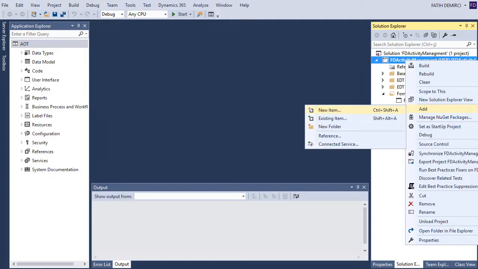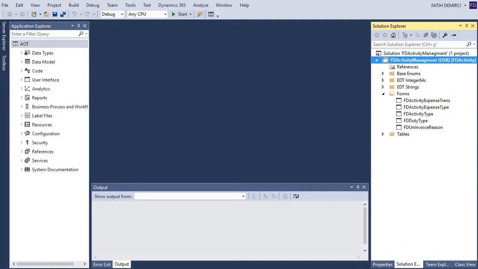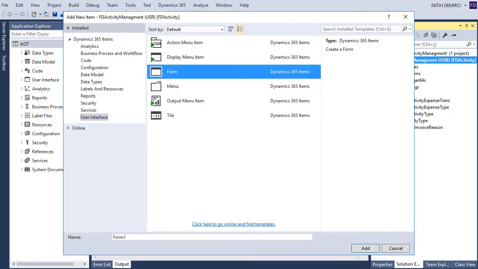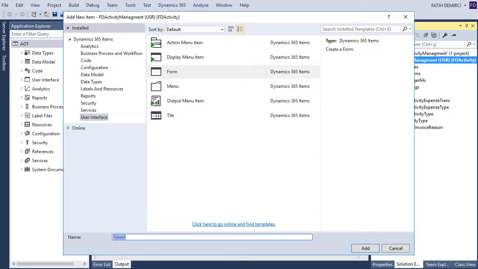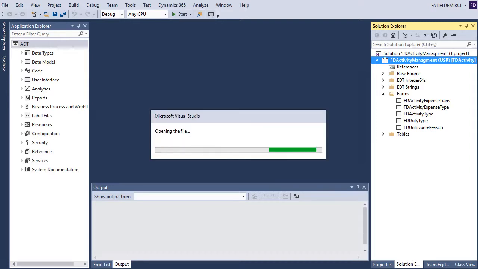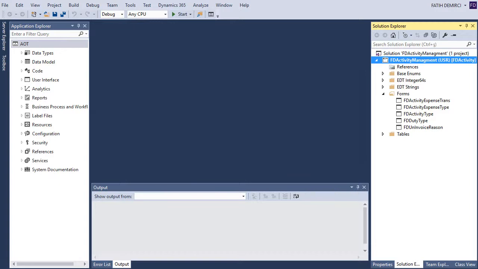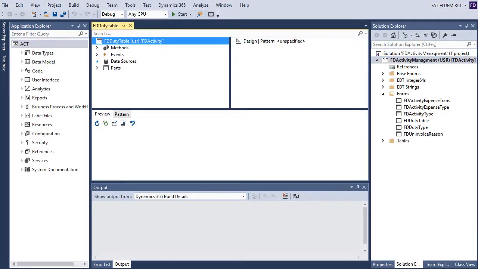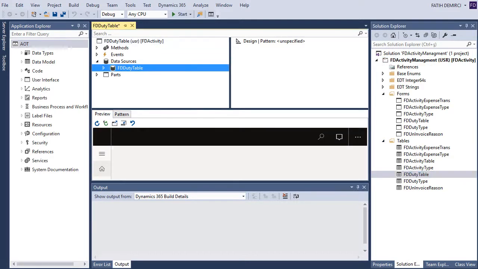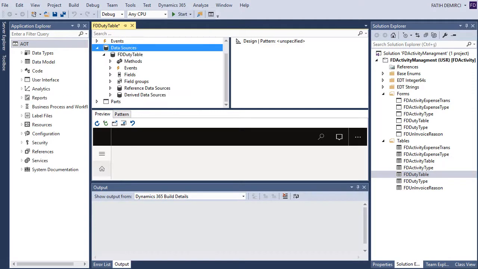I am adding a new item, the interface form. First, I need to add a data source and drag and drop its fields. Okay.